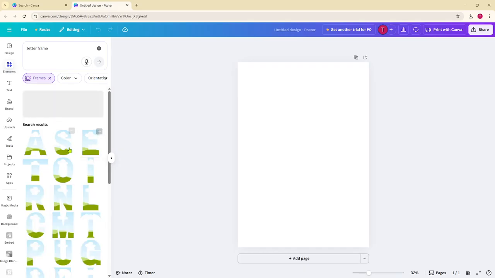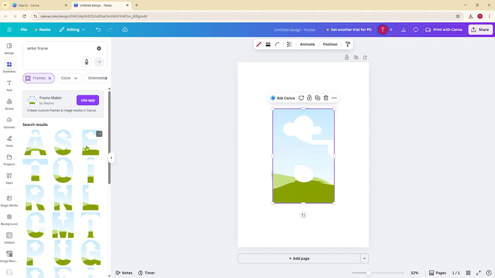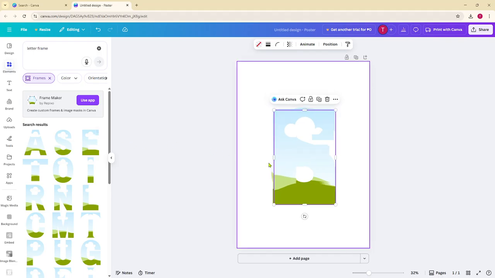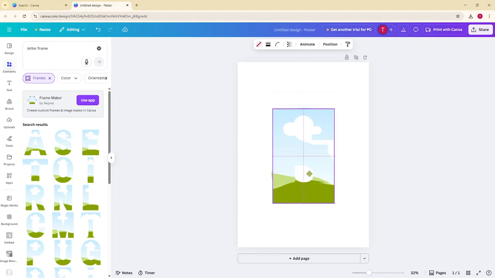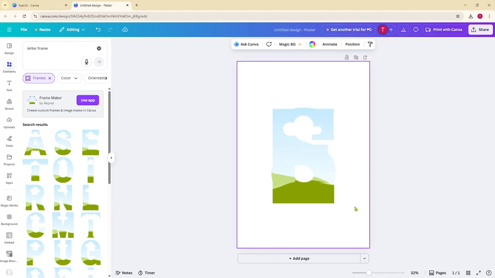You can now click individually on each letter frame that you need to spell out your title. Arrange these letters on your canvas, paying attention to how they are spaced and sized. You can adjust this to match your design vision, whether you want a spacious look or something more compact.